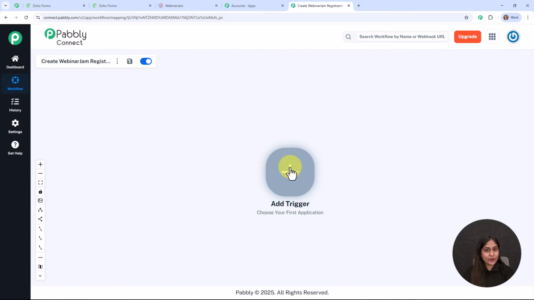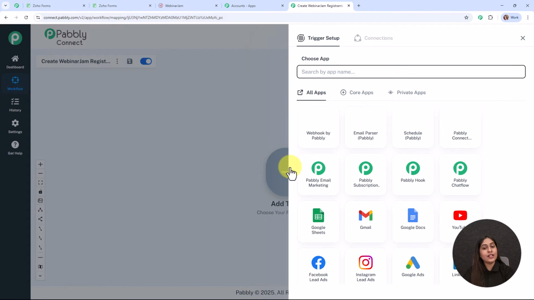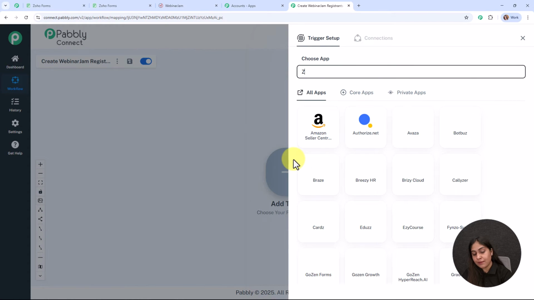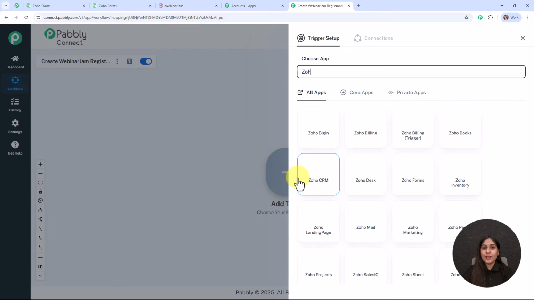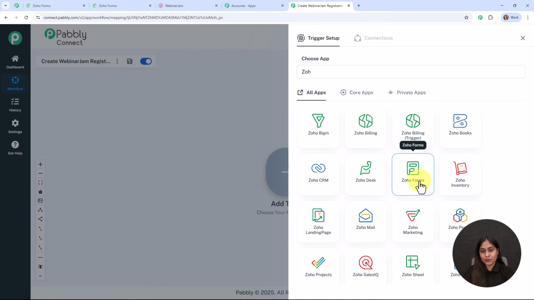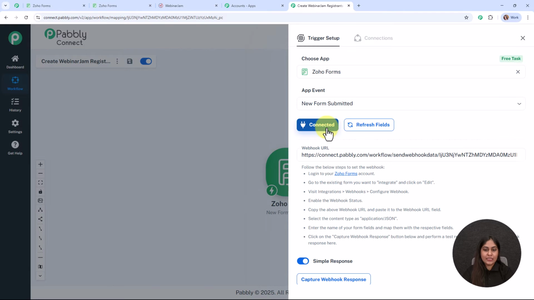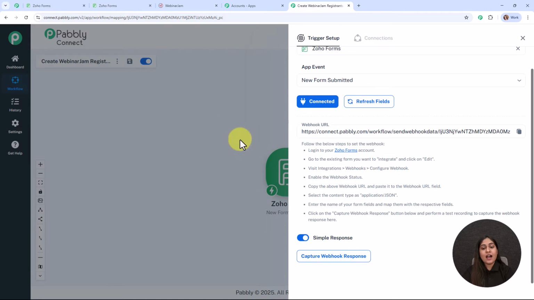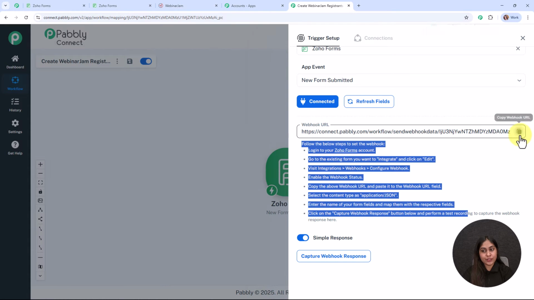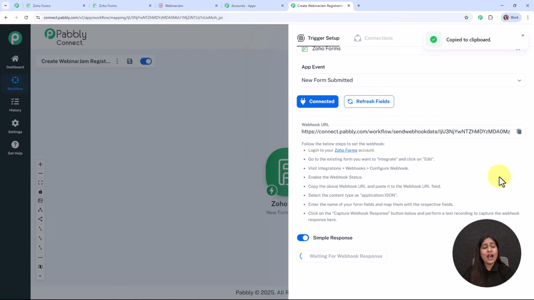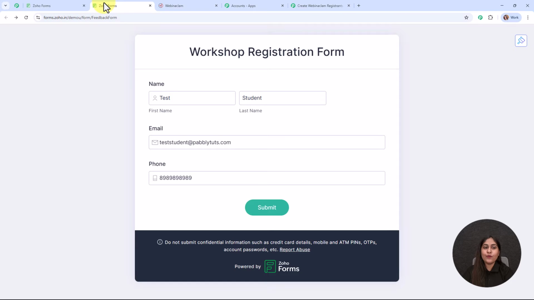So we are going to click on this add trigger button, and here as you all know, I am receiving new form submissions through Zoho Forms. So I'm going to select my trigger application as Zoho Forms and my app event as new form submitted. And then we are going to click on this connect, and here you can see I've received a webhook URL. That means here I'm going to use this webhook URL to connect my Zoho Forms with Pabbly Connect. So here, following the instructions given below, firstly I'm going to copy this webhook URL, and here I've already logged in to my Zoho Forms account.